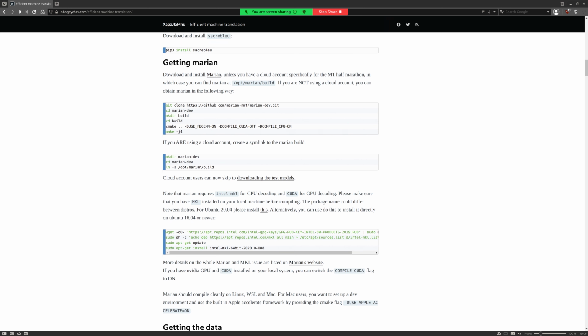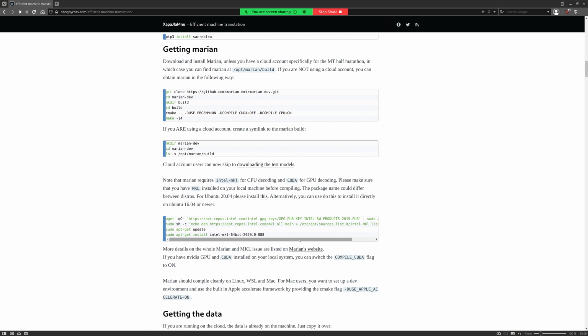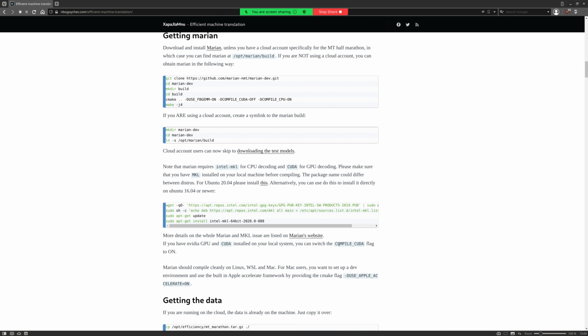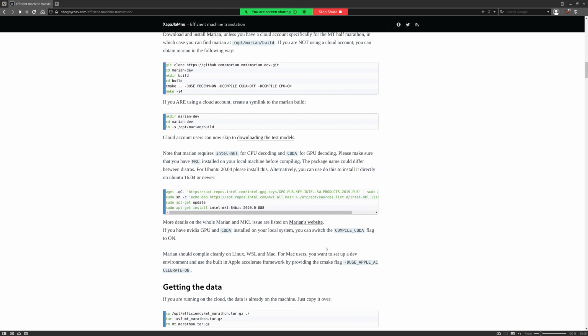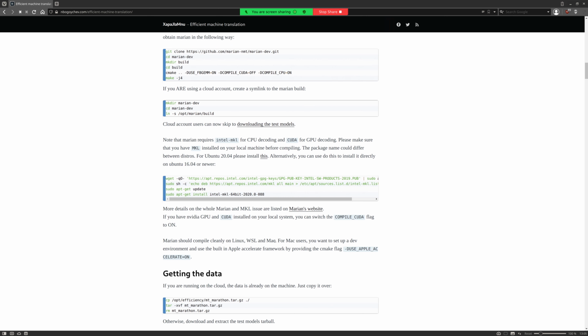Compiling Marian takes a while, and it's also dependent on having a BLAS vendor installed. We prefer to have Intel MKL, and I have left instructions on how to install MKL on Ubuntu, and there's a couple of other details here about how to compile Marian on Mac. It should also be able to compile on Windows, though installing MKL works a bit different there.